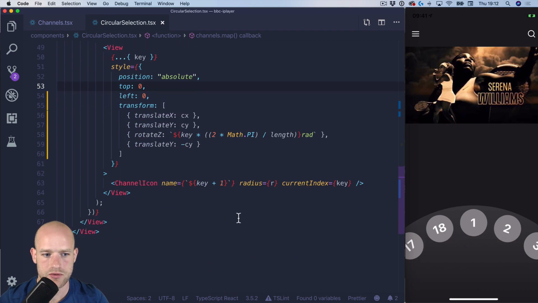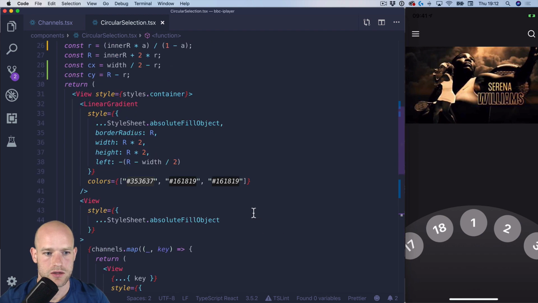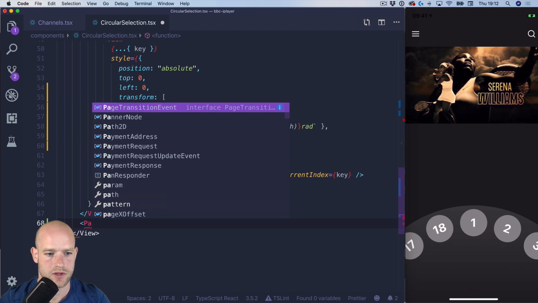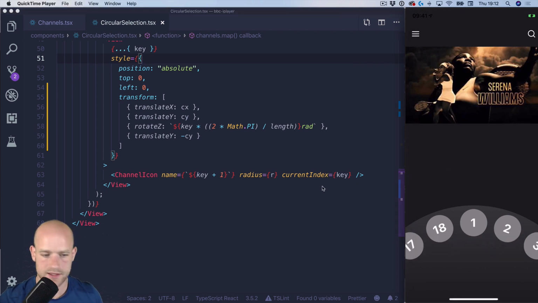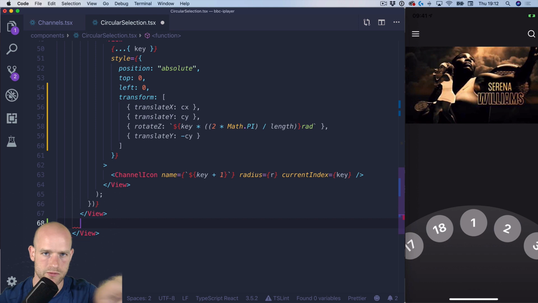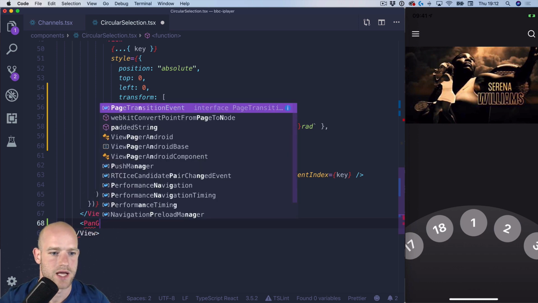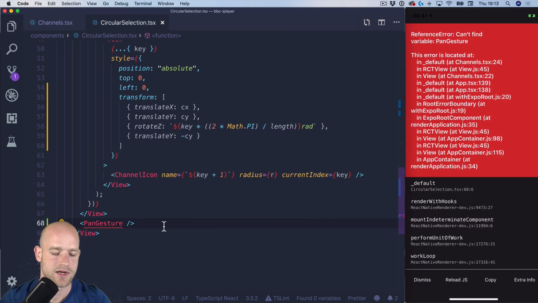So let's go to step 2, which is going to be to create a pan gesture handler. All right, so it looks pretty nice. It's nicely spread out across the circle. Now let's do step 2, which is going to be to create a pan gesture handler so we can rotate this circle. So I'm going to create a component called pan gesture. Okay, let's create the component.